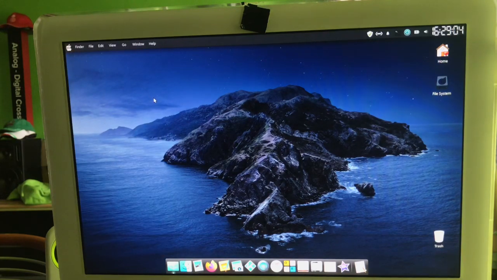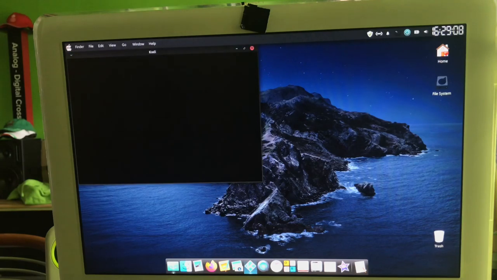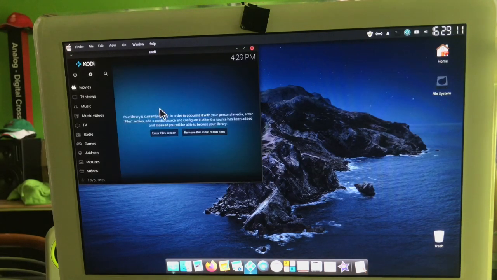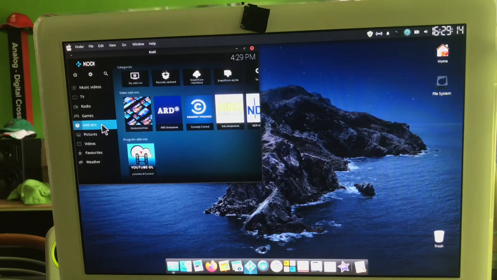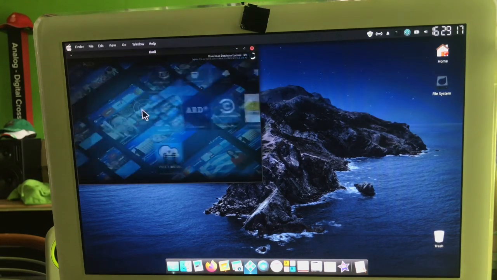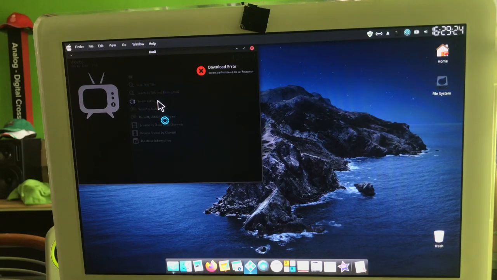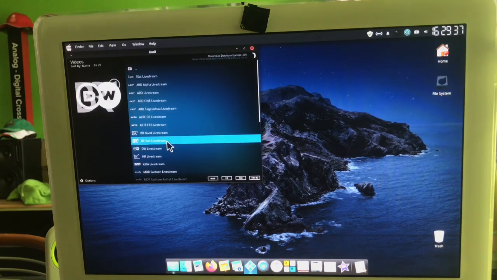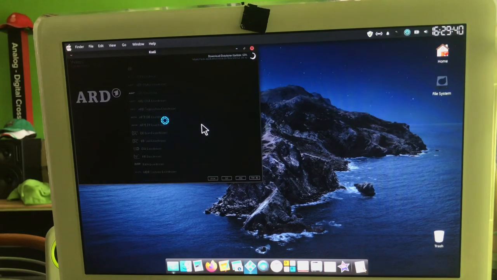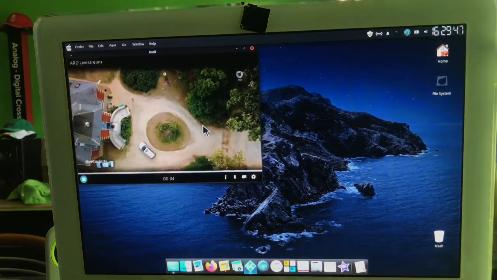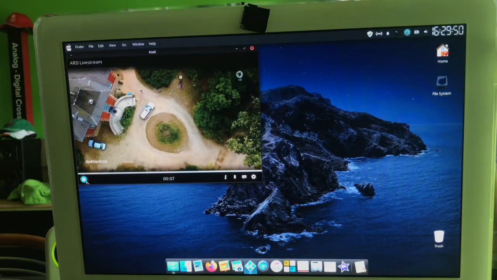you can immediately go ahead and watch live TV. Add-ons, here, ARD, live streams. It gave the error there, but don't worry about it. That was just a startup error. And up here you can go ahead and watch any live stream that you are allowed to watch. That means certain live streams cannot be watched if you're not living in Germany. You see that? Live TV.